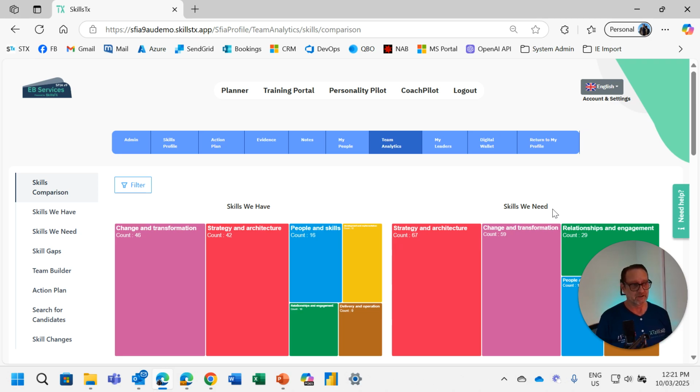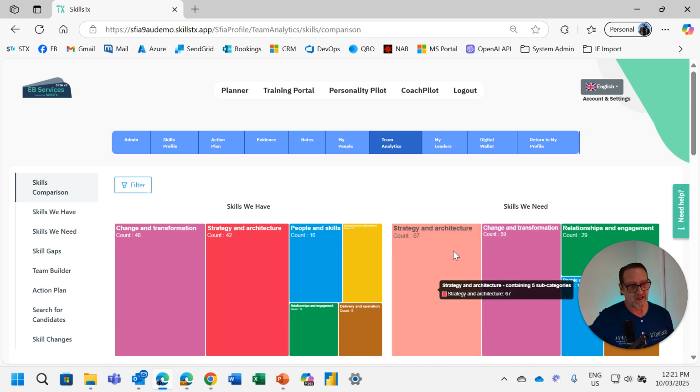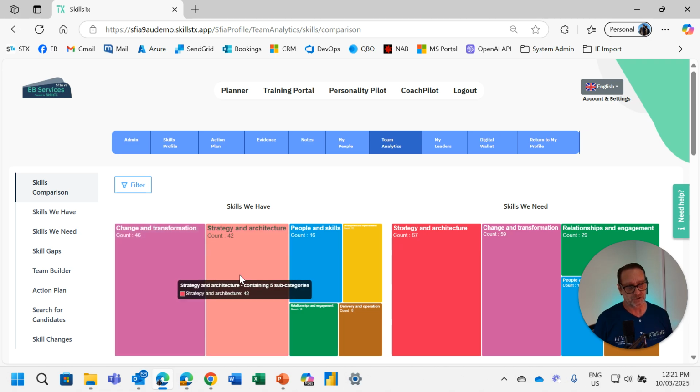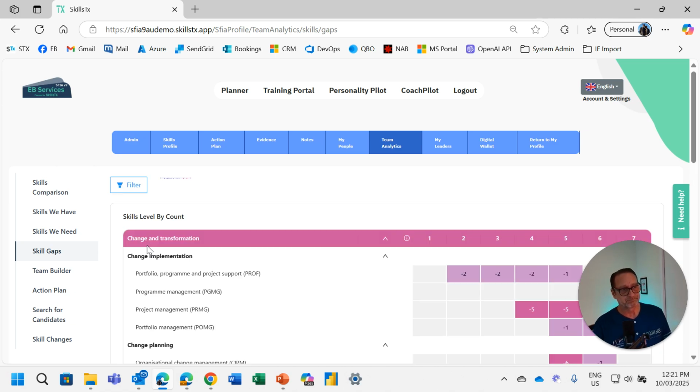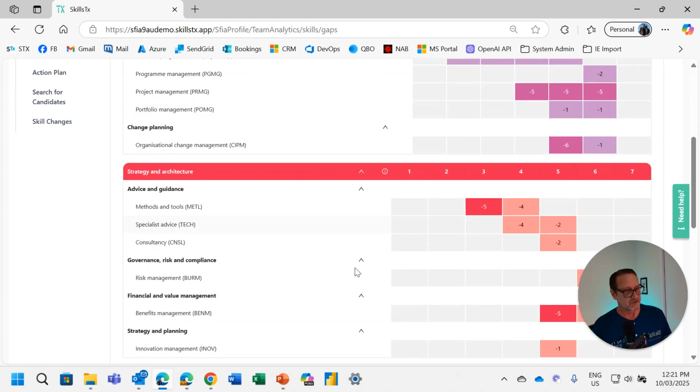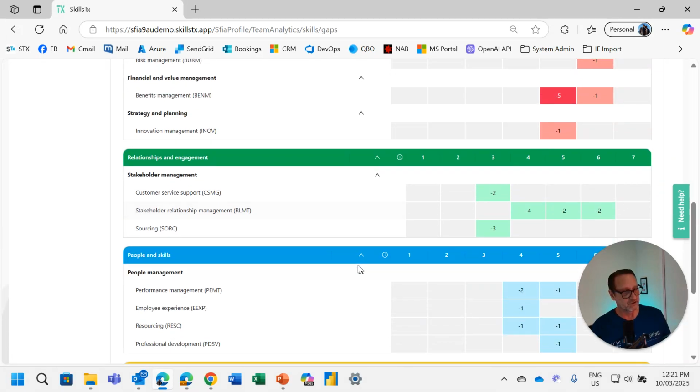Actually quite a balanced view there. You can see that strategy and architecture and change and transformation are the two standouts. But let's have a look at the things that we really make decisions from. What skill gaps do I have across my team? So scroll down here, I can see some highlighted numbers.